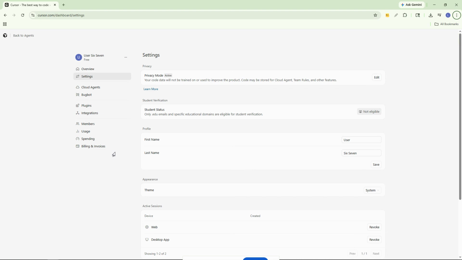And that's it. You've successfully changed the name on your Cursor AI account. Super easy, super fast, and now your profile information is up to date.